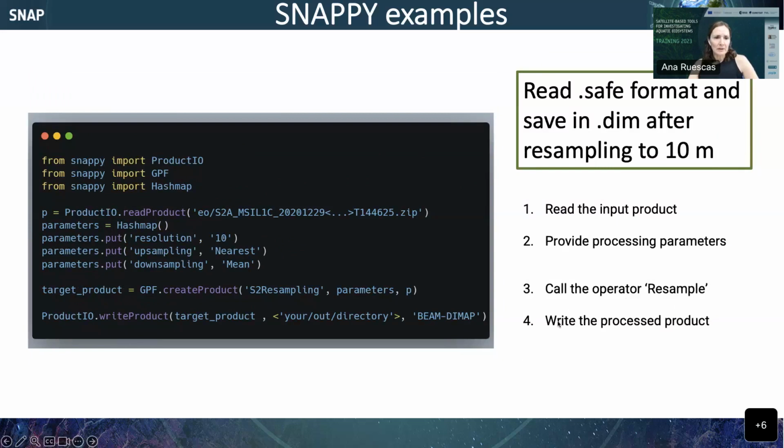Another example in this case is reading a SAFE format, that is the standard format of the OLCI images, and saving in DIMAP, the SNAP format, after resampling to 10 meters. So we read this product here, and we select the resolution we want to resample the data to, and the models or the equations we want to use, and then it's just saving this product as a DIM.